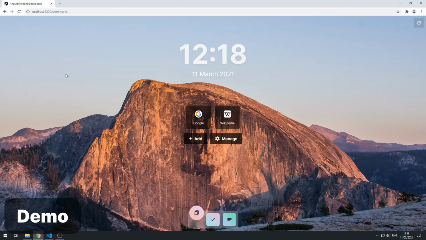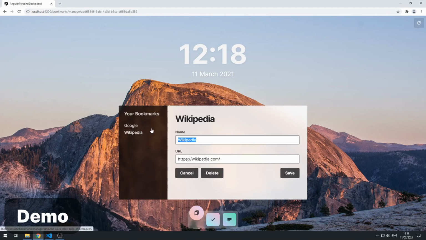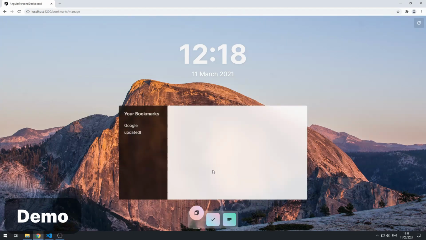Wikipedia. Cool. Alright, and now let's actually go and change the name. So let's just change this to updated. Like that. Let's press save, and now it's updated, and we can see that we have a notification that says bookmark updated. Alright, and if we go to the bookmarks view, we now see that this now says updated. Okay, cool. Alright, so now let's go here, and I guess we could try and delete this.